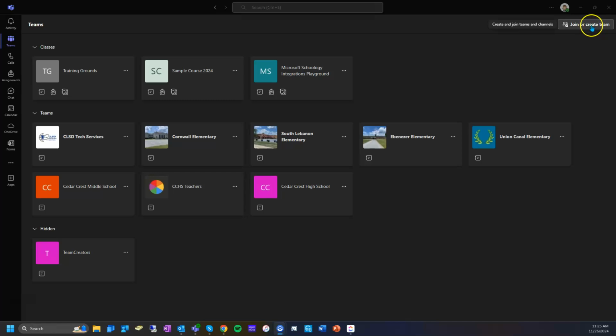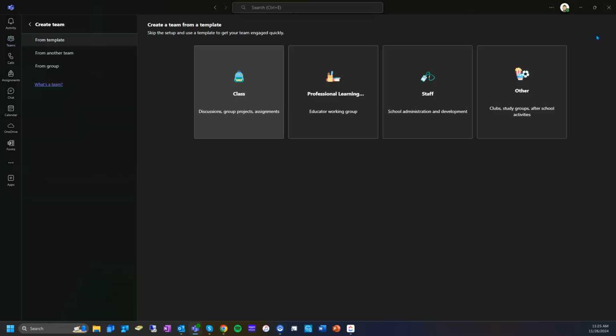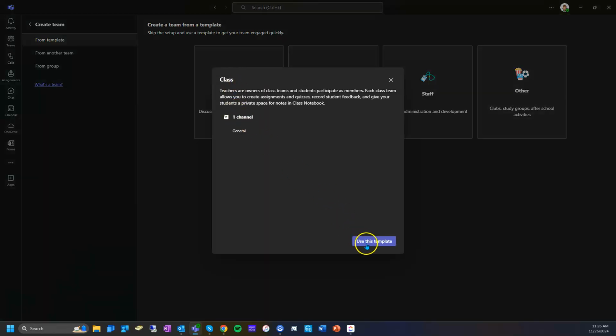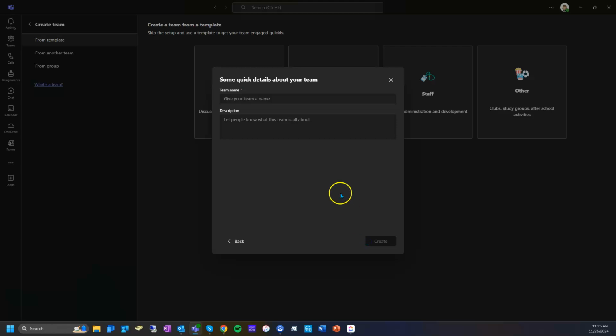Click on the top right button here that says Join or Create Team, and then Create a Team. You're going to click on Class. You're going to keep this the same and just use this template. You're going to give your team a name and a brief description and click Create.